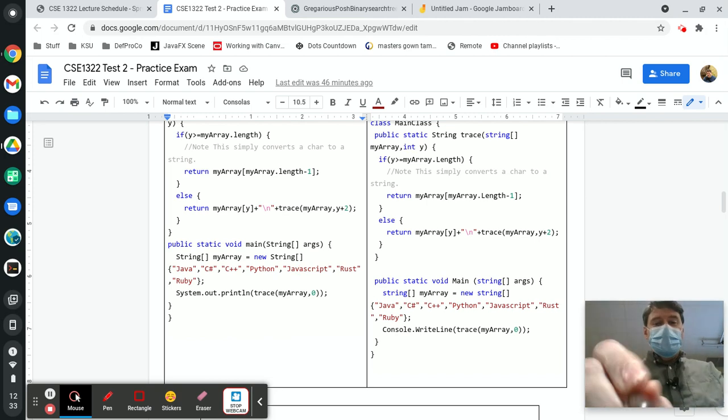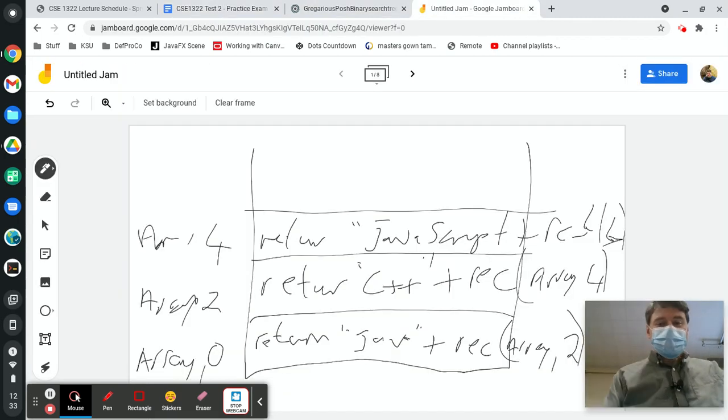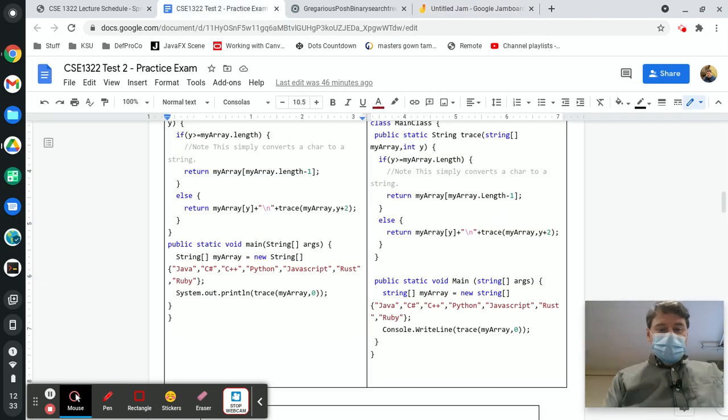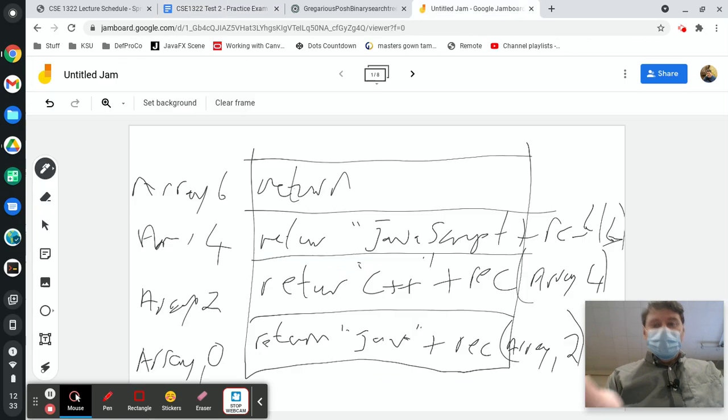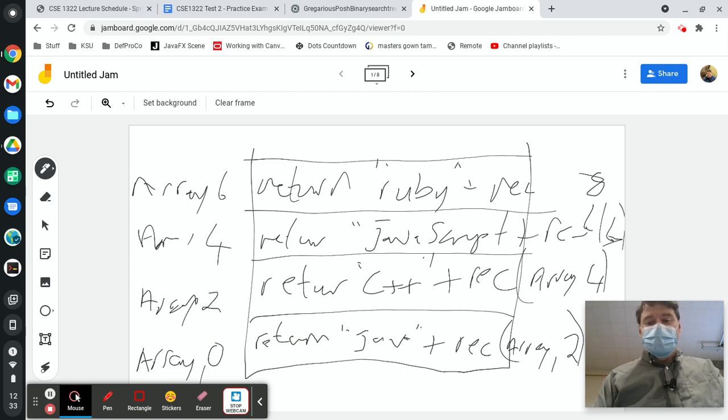So we are going to get our array 6, and that one's going to return 0, 1, 2, 3, 4, 5, 6, which is the word Ruby, plus another recursive call, this time with the number 8 as the y value.